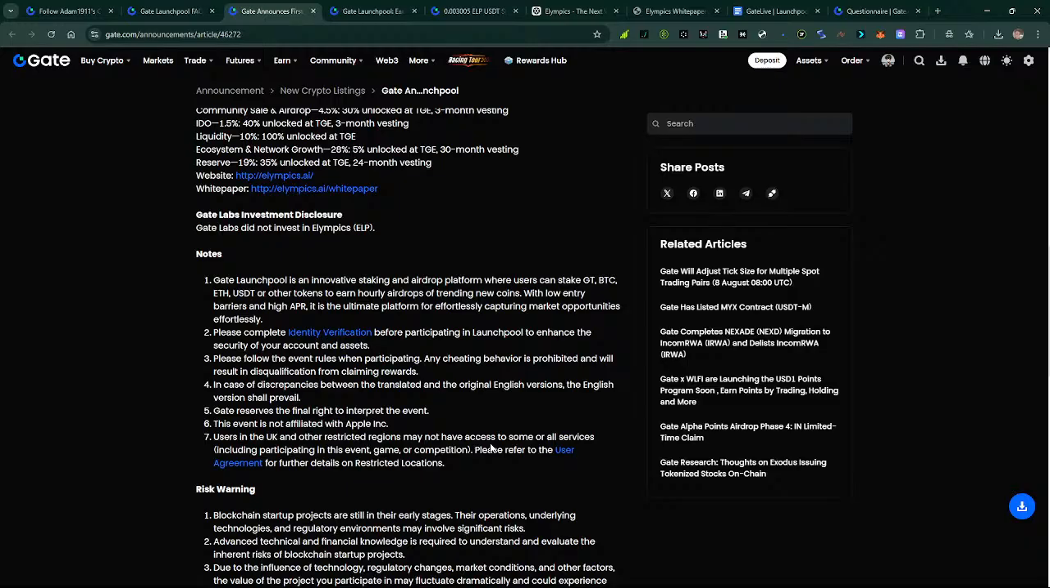If you do not complete your identity verification, you'll never get to participate in many events in Gate. So if you haven't yet completed your identity verification, make sure you complete it today. And please follow the event rules when participating. Any cheating behavior is prohibited and will result in disqualification from claiming rewards. So be careful about this.